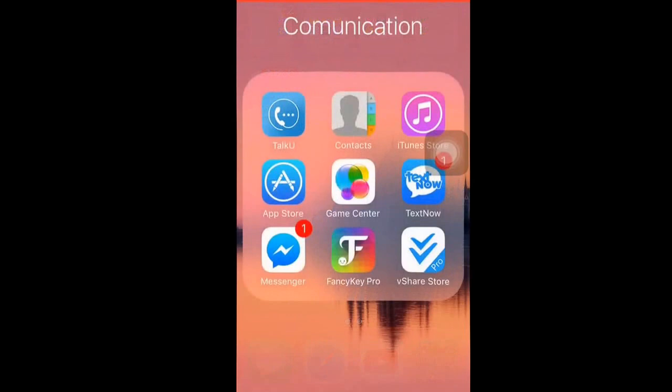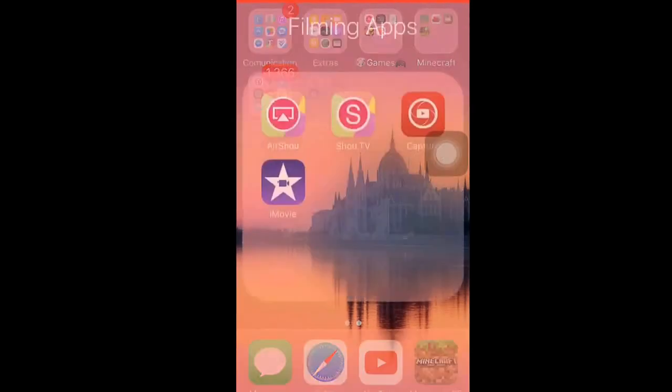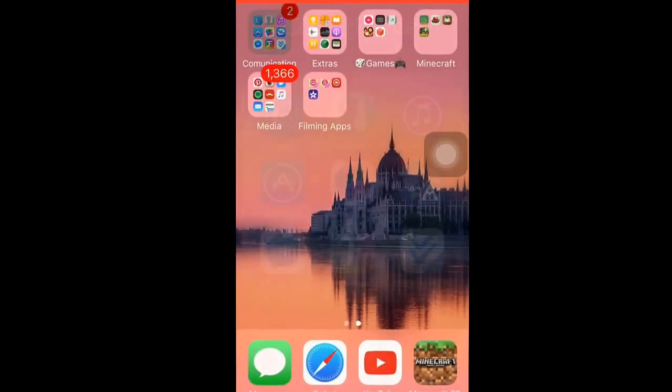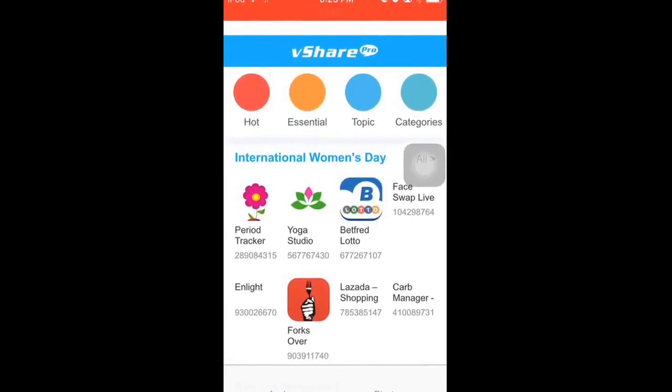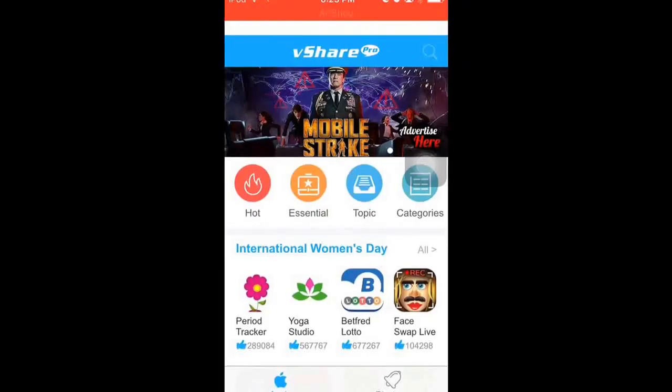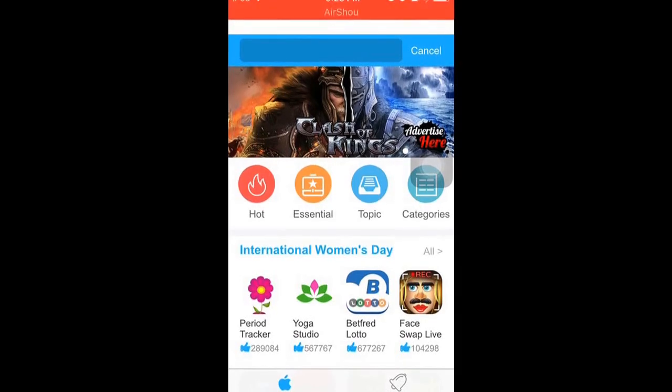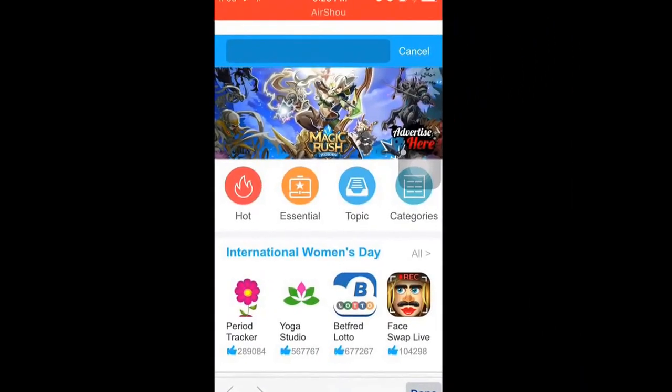They have taken these apps called Airshow and Show TV off the App Store, so that's why we're downloading VShare. So once it's downloaded, you want to click on it. And this is the newest way that I've seen to do it, because they change it really often on how to do it, and it's pretty annoying.